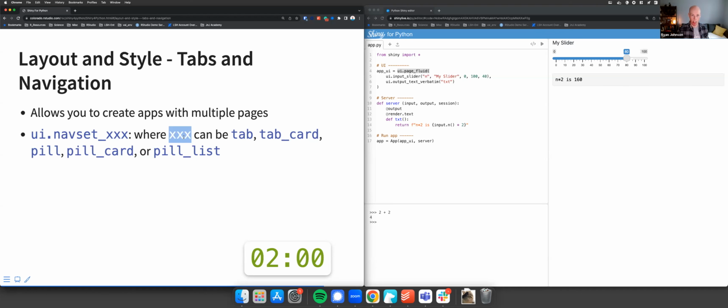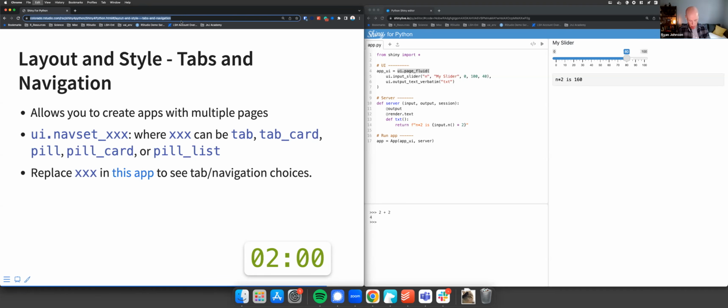can be a combination of a few different things. It can be tab card, pill card, and pill list. So what I want everyone to do here, let me drop this page into the chat so everyone has it.